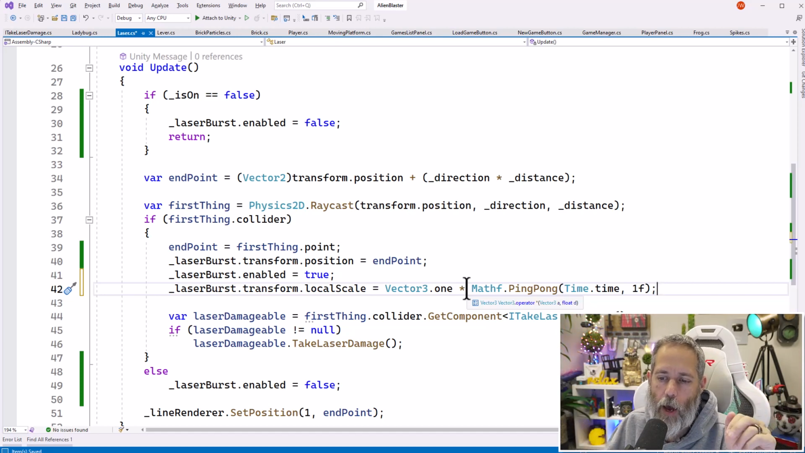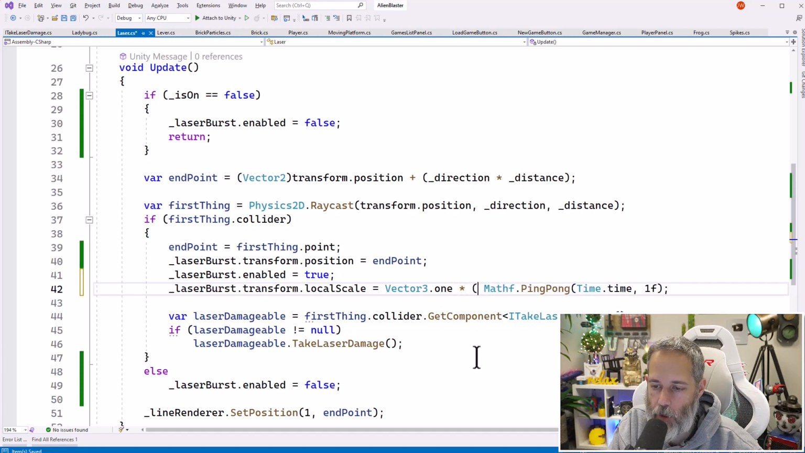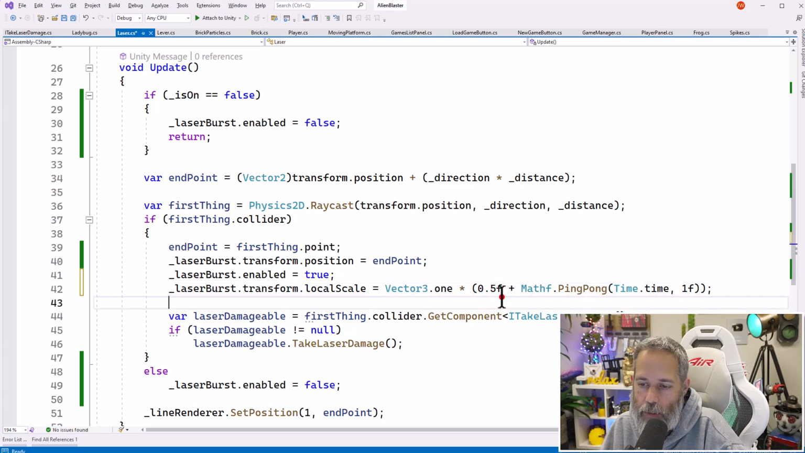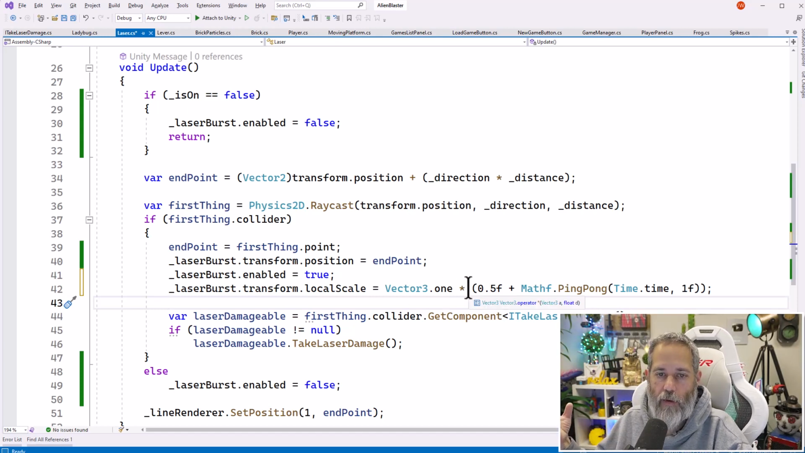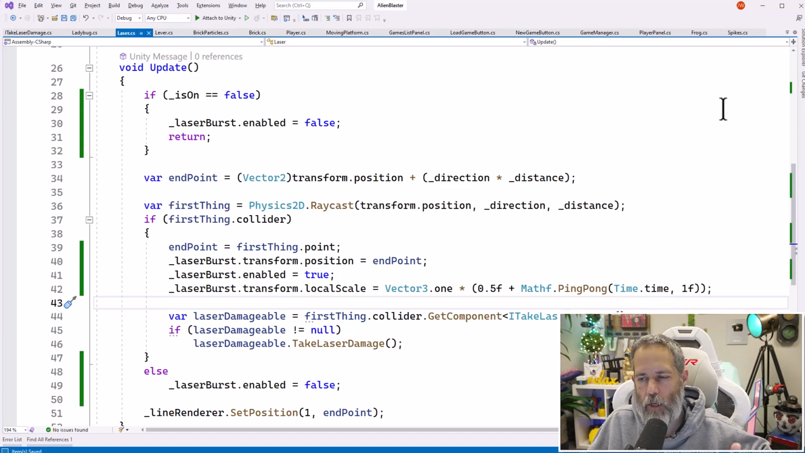Instead of that, though, I want it to be slightly different. I want it to go from 0.5 to 1.5. So I'm going to add some parentheses here, and I'll say 0.5 plus our Mathf.PingPong. Oh, I think I need to add an f right here. Be a little bit more explicit that it's a float so that I can add my float to the floating value from the ping pong. So this is going to give me a value from 0.5 at the smallest to 1.5 at the largest, and it's going to go over 1 second with that iteration or that looping.